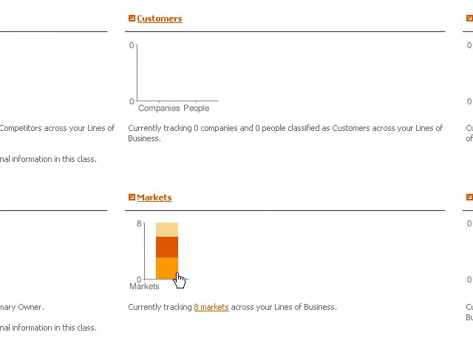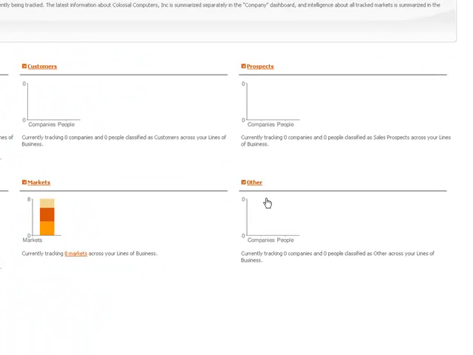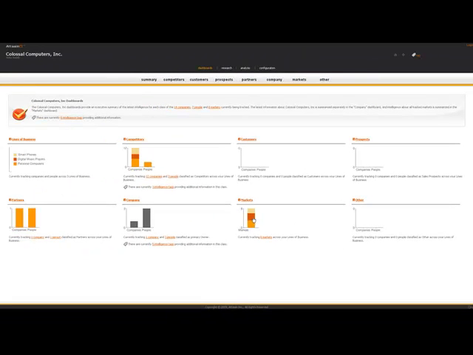We have 8 markets being tracked across each of these 3 lines of business, and nothing currently classified as other. Clicking on the graphs shown for each of these classes and lines of business will then produce additional dashboards with details about the companies or people collected in each of these areas. Additional videos later in this series will show you details on what is contained in those dashboards and how to use the information in them.